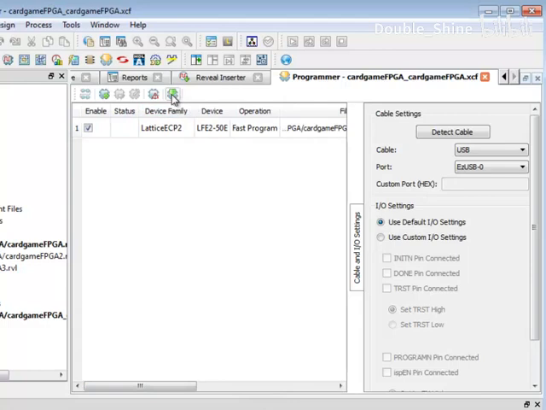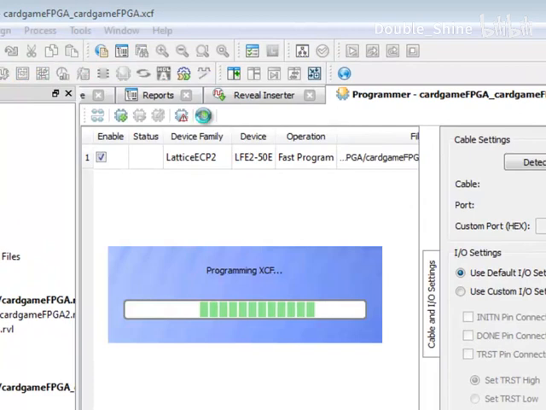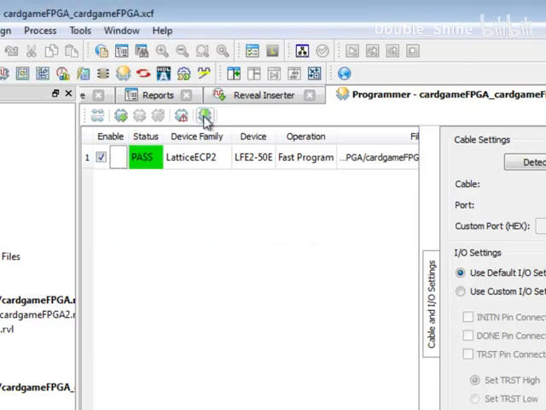So I can simply go here and click the program icon, and this will start the programming from the XCF file I already have constructed here. If I didn't already have the XCF file, I could create a new one by scanning the scan chain and setting my programming options, and I'd be able to reuse that again.